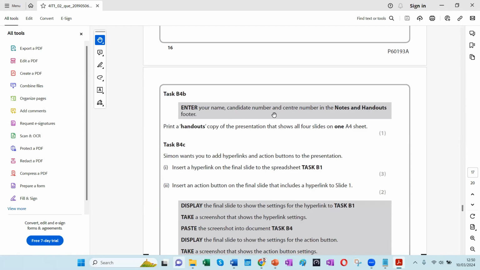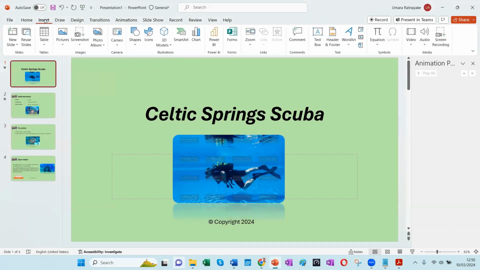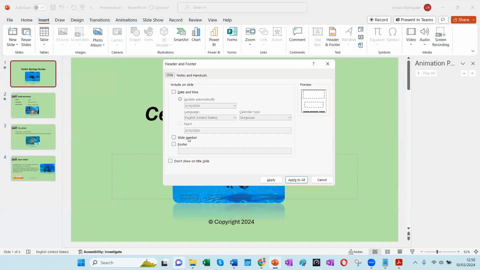Okay, enter your name, candidate number, center number in the notes and handouts footer. Right, so let's look at that. To add details to the footer, you need to go to Insert, Header and Footer. Where is it? Over here, right? And then you can add the footer to the slide.